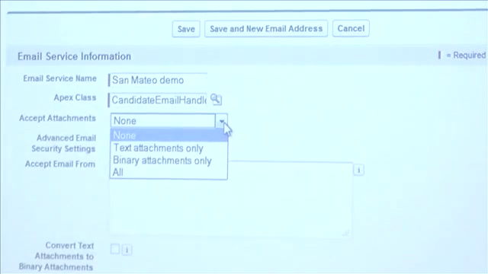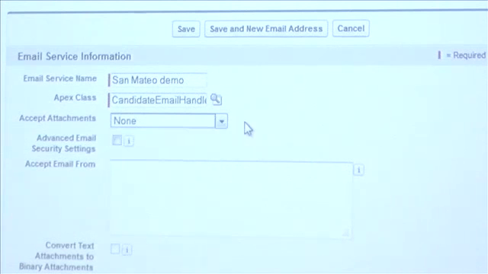All right, after we've created the class that's going to run when we receive the email, and we'll talk more about the code in a bit, let me choose that. We would now configure whether or not we want to accept no attachments, all attachments, text attachments, or binary attachments only, okay? These are marked differently when we're working with email.